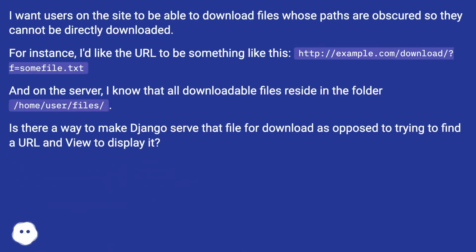Having Django serve downloadable files. I want users on the site to be able to download files whose paths are obscured so they cannot be directly downloaded. For instance, I'd like the URL to be something like this: http://example.com/download/?f=somefile.txt. And on the server, I know that all downloadable files reside in the folder. Is there a way to make Django serve that file for download as opposed to trying to find a URL and view to display it?